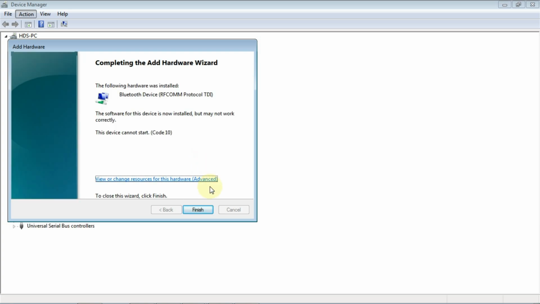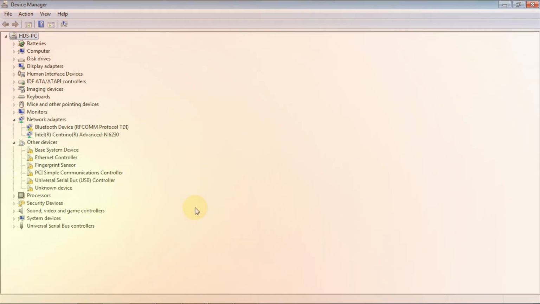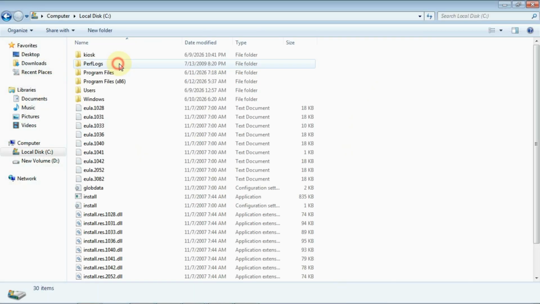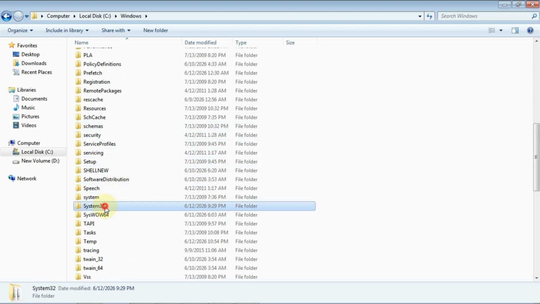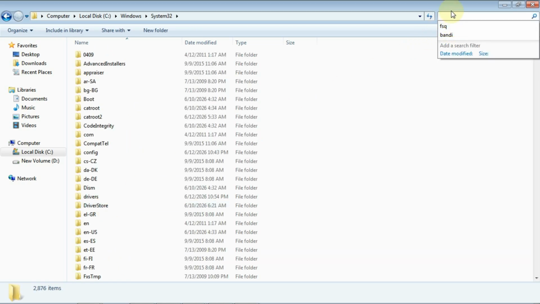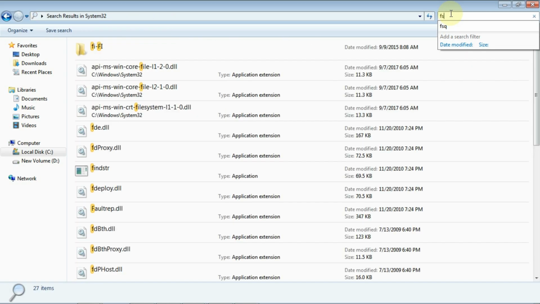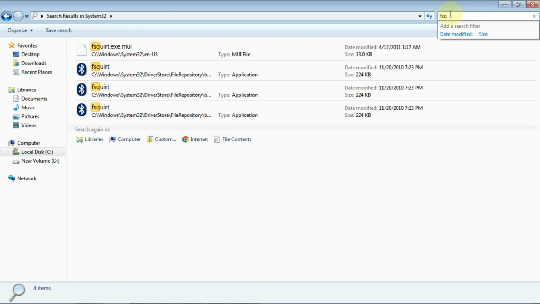If the first method does not work, you can try another approach. Open the C drive and navigate to the Windows folder. From there, open the System32 folder. In the search box, type FSQUIRT and locate the Bluetooth file transfer application.